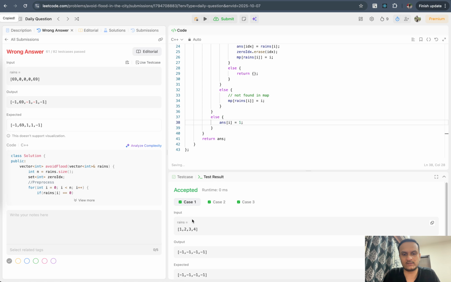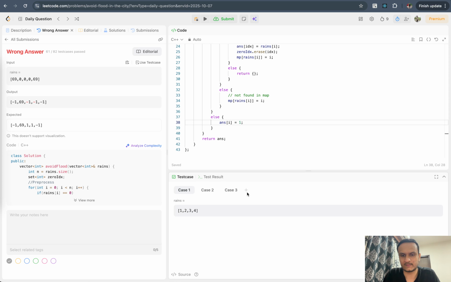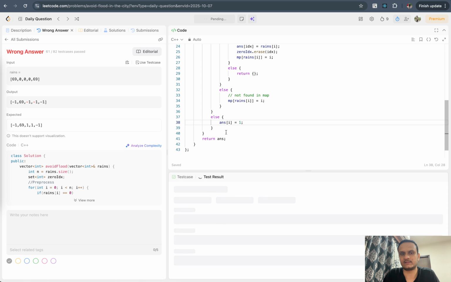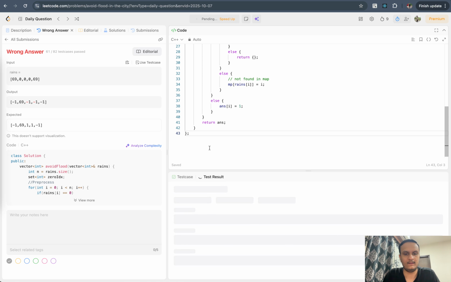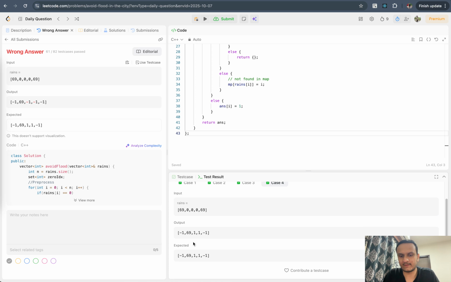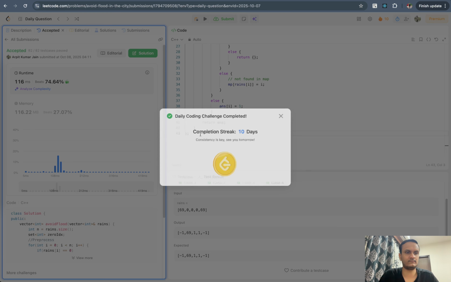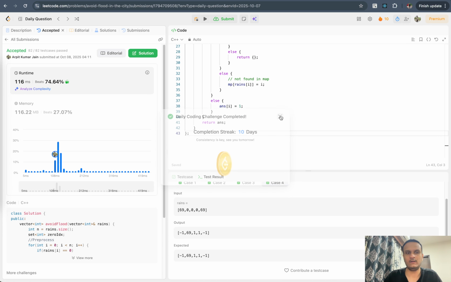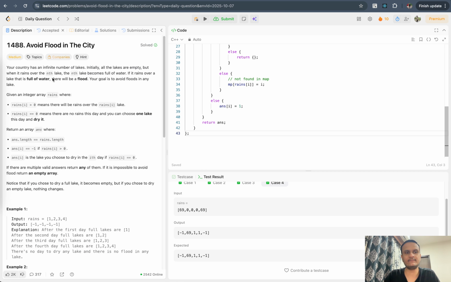Let's try on this example. Let's add a case and let's run this. Now this test case is also passing. We are filling 1 wherever we don't want to do anything, and let's submit it. Yeah, it's accepted. I hope you found this problem interesting.